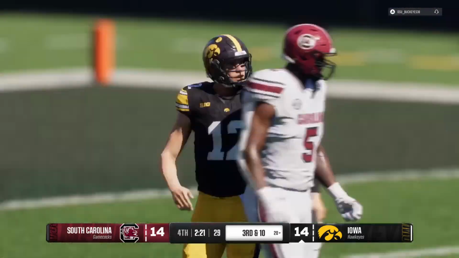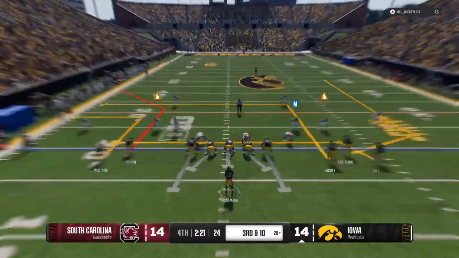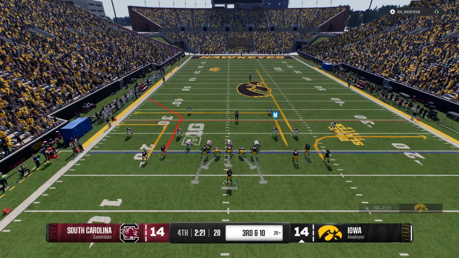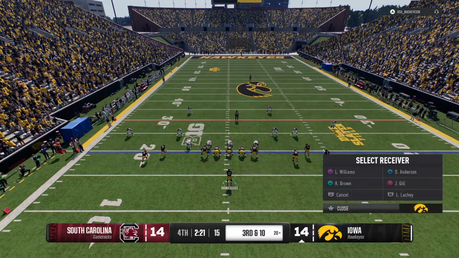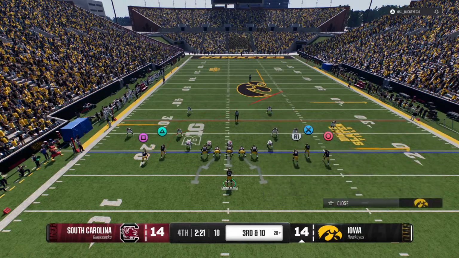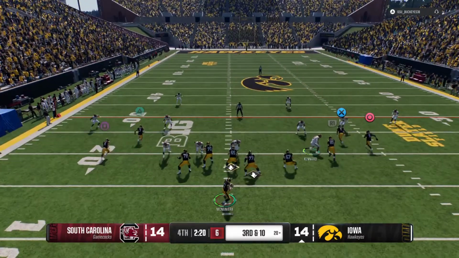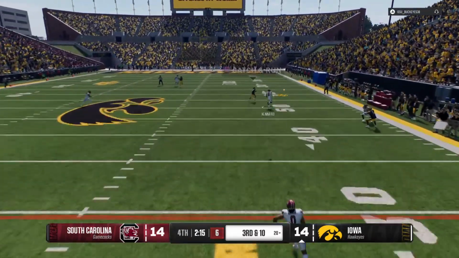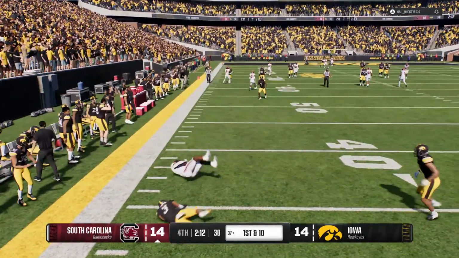Got rid of it in a hurry, but he couldn't find his man. It's incomplete. Not exactly the ideal situation for this offense. Third and long, backed up inside their 20. From the gun, wants to pass. Escapes the pressure to his right. He unleashes a... And this will be picked off. A costly turnover in a tie game.